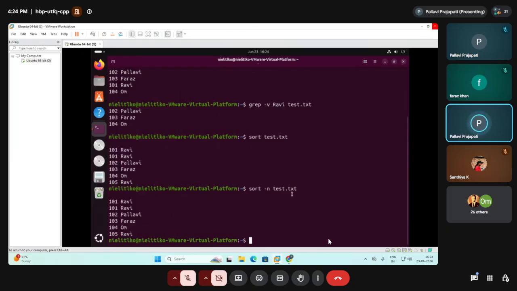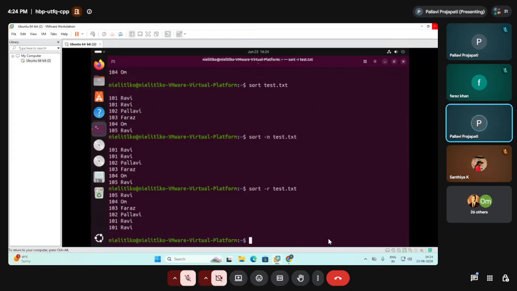But if you have some other alignment, and you want to particularly tell the command that you want to sort the contents of the file numerically, then you will use hyphen n. If you want to reverse the order, you will use sort hyphen r test.txt. See, the reverse order has been displayed here. Above it was in ascending order, now it is in descending order.